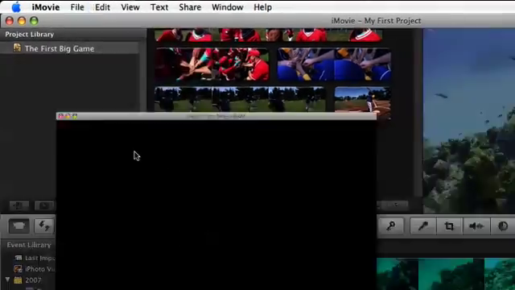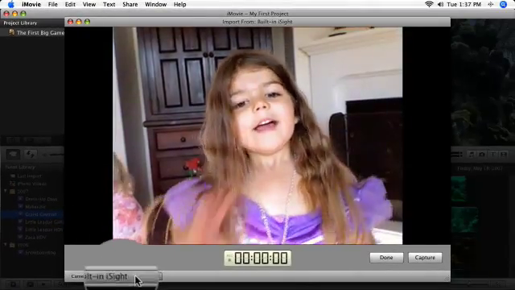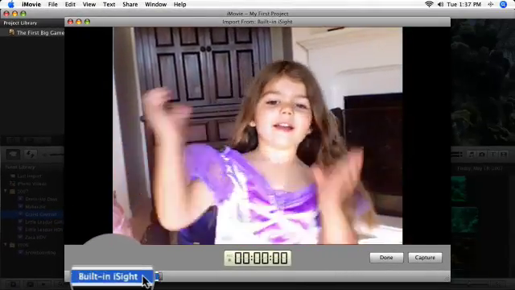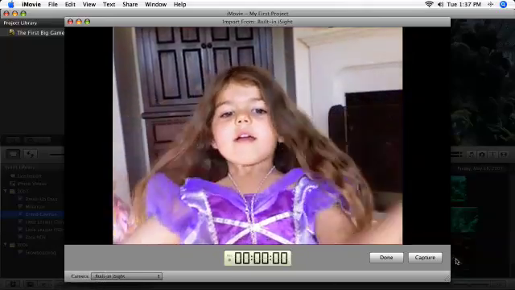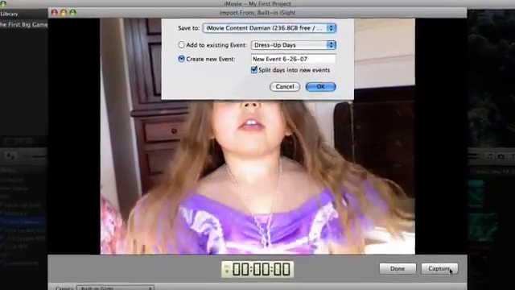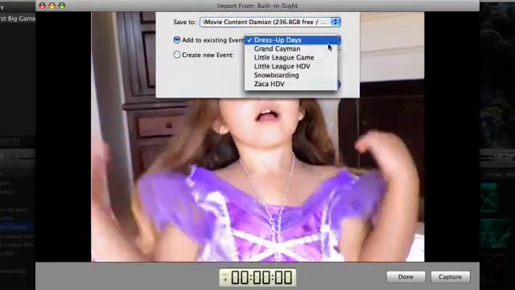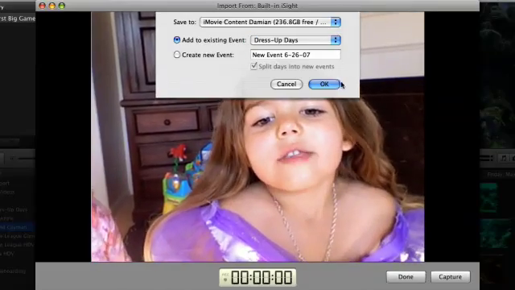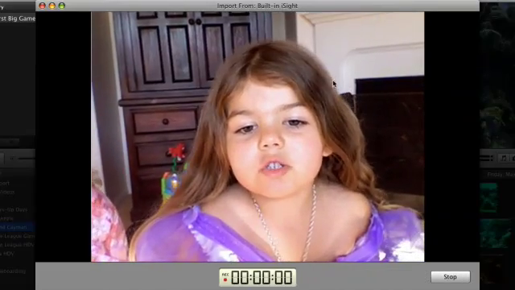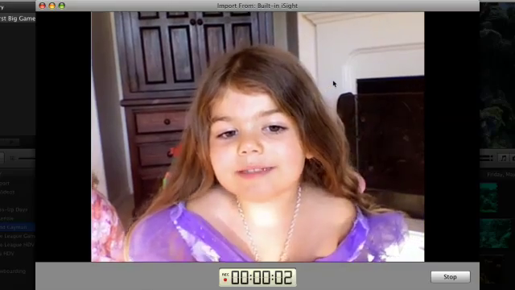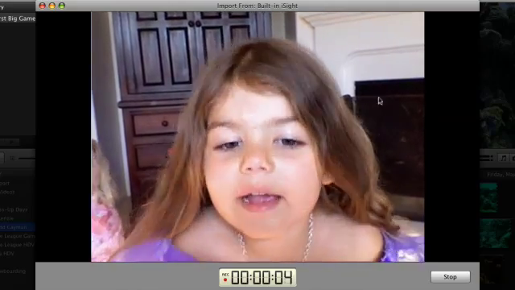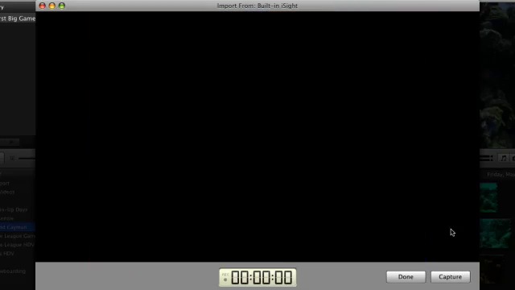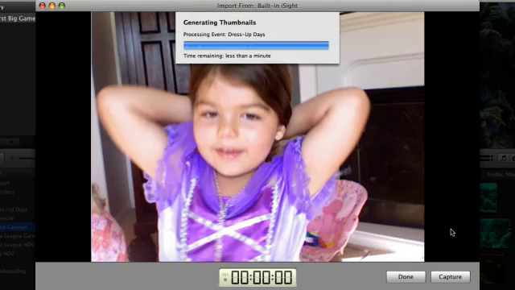Import from Camera. Make sure your iSight or FireWire camera is selected in the camera pop-up and click Capture. Choose an event to capture to, then click OK. When you're done, click Stop to end your capture. The clip is automatically added to your library.